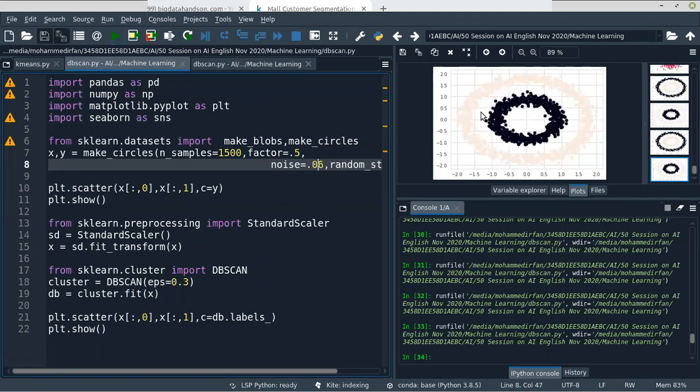So now you can see in the DBSCAN algorithm, you don't need to specify the number of clusters. It will automatically create the number of clusters based on the density. Okay, in the circle, if you see, you have the density, right? So that's why it's creating a cluster over the density. And this cluster also has a light color.